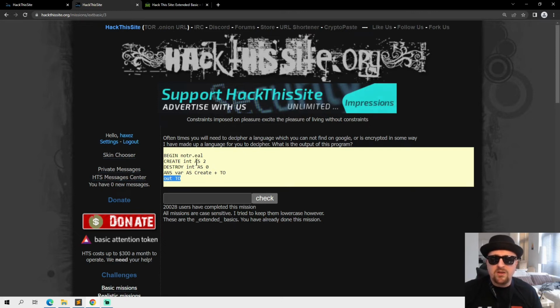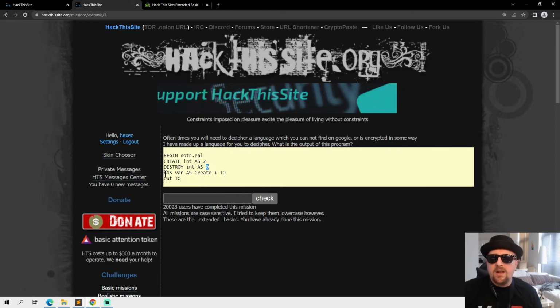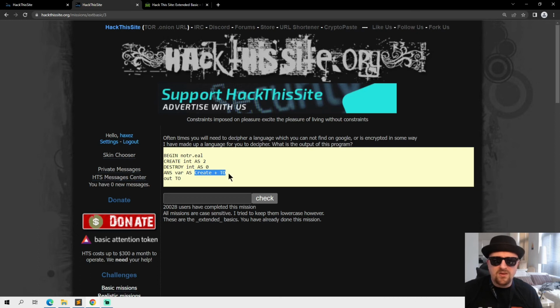Now I could be completely wrong here, because you could also say, oh, as is the variable. So then you're saying create int as, so you're creating a variable with an integer value of 2, and the variable is called as. Then you're saying destroy int as 0. Again, it could be taken two ways. Destroy might mean subtract 0 from as, or it might mean destroy it all and convert it to 0. And then ans var as create plus 2. So again, I'm not really sure. That could be a variable ans, and then create plus 2, so you're creating a variable with 2.